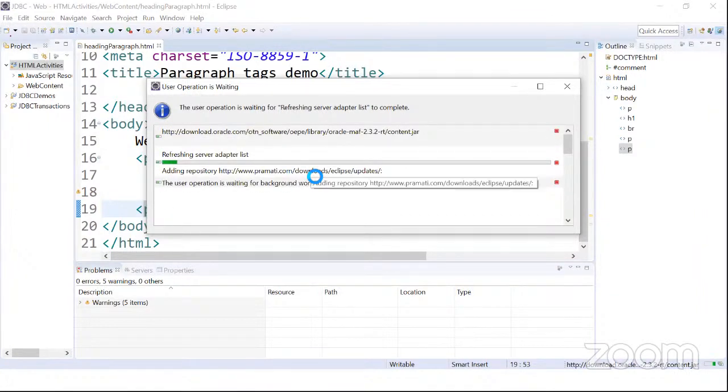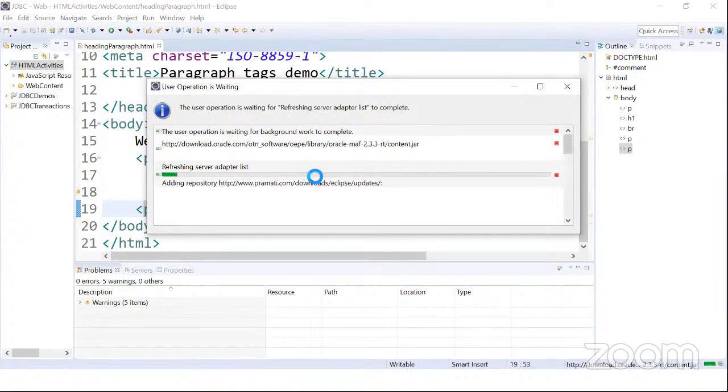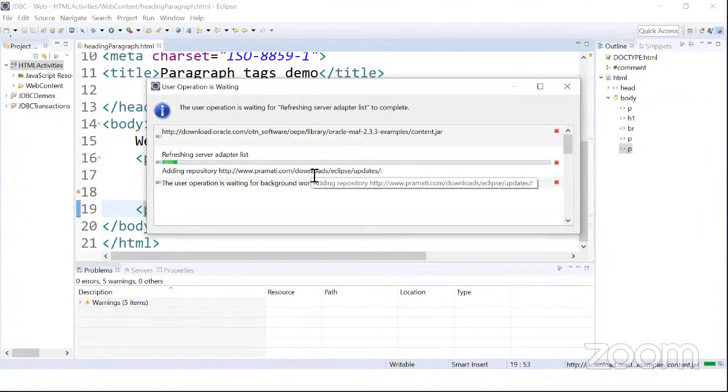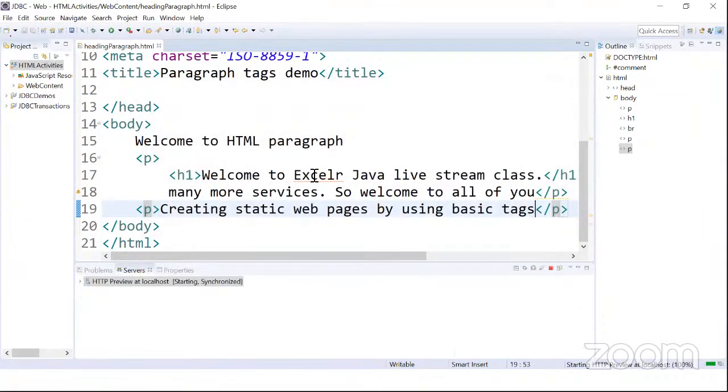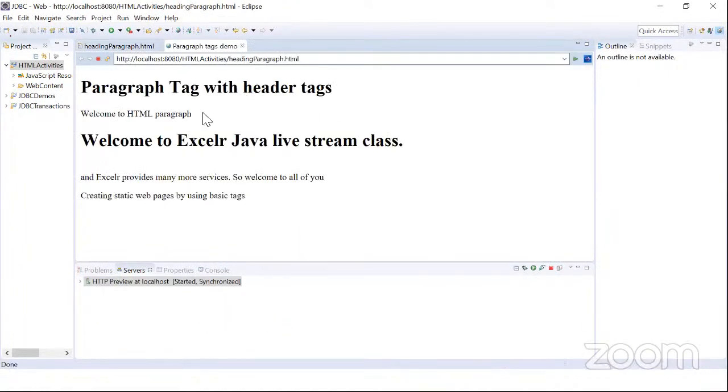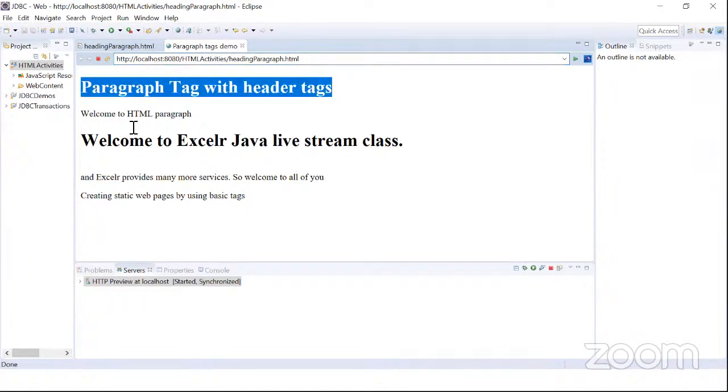It's trying to get required adapters and required servers. Remember, we don't need to install anything explicitly. So it's done now. Right. So yes, now you people can see, this is the URL. And by default, it takes 8080 as a port number. So you people will come to know clearly what is port number and why we need it. And for now, you people can observe.